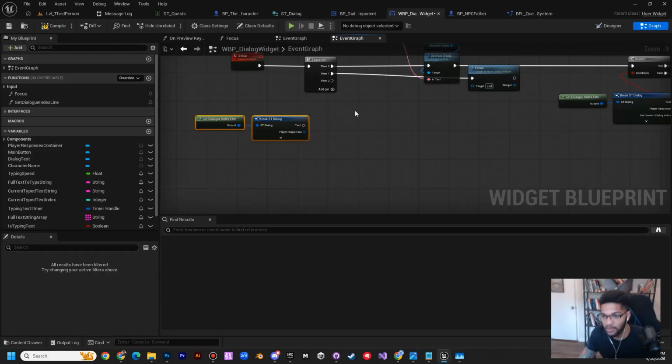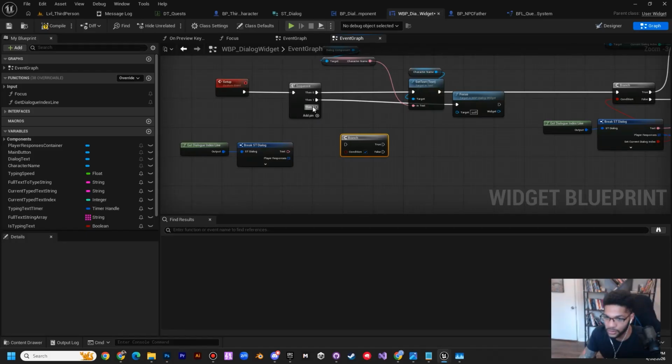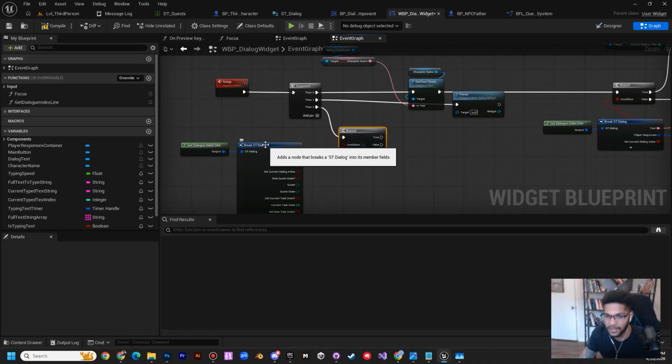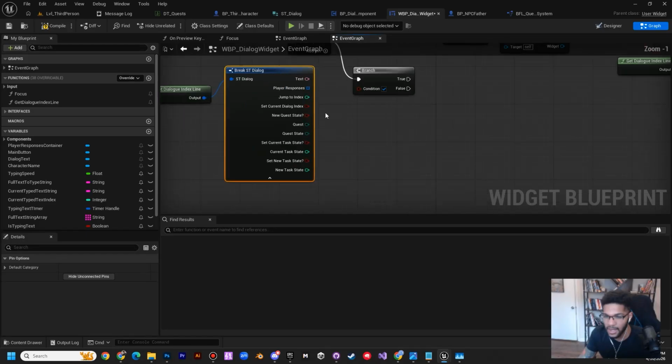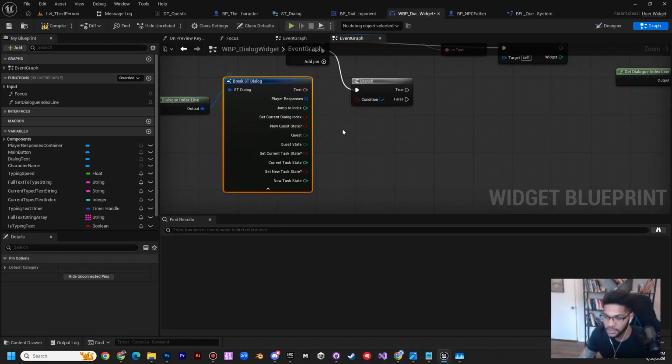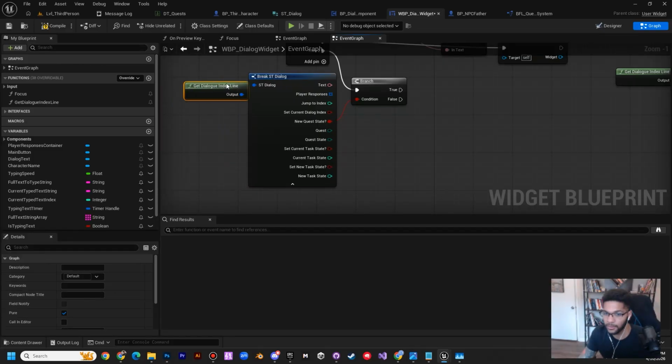So let's hit B and click to create a branch node. That's how you check if a bool is true or false. I'm going to go ahead and plug it into the 2 output pin and find, in our break st dialog, I'm going to open up the dropdown and then connect the new quest state question mark to the condition. If that's true, what do we want to do? We want to start a new quest.